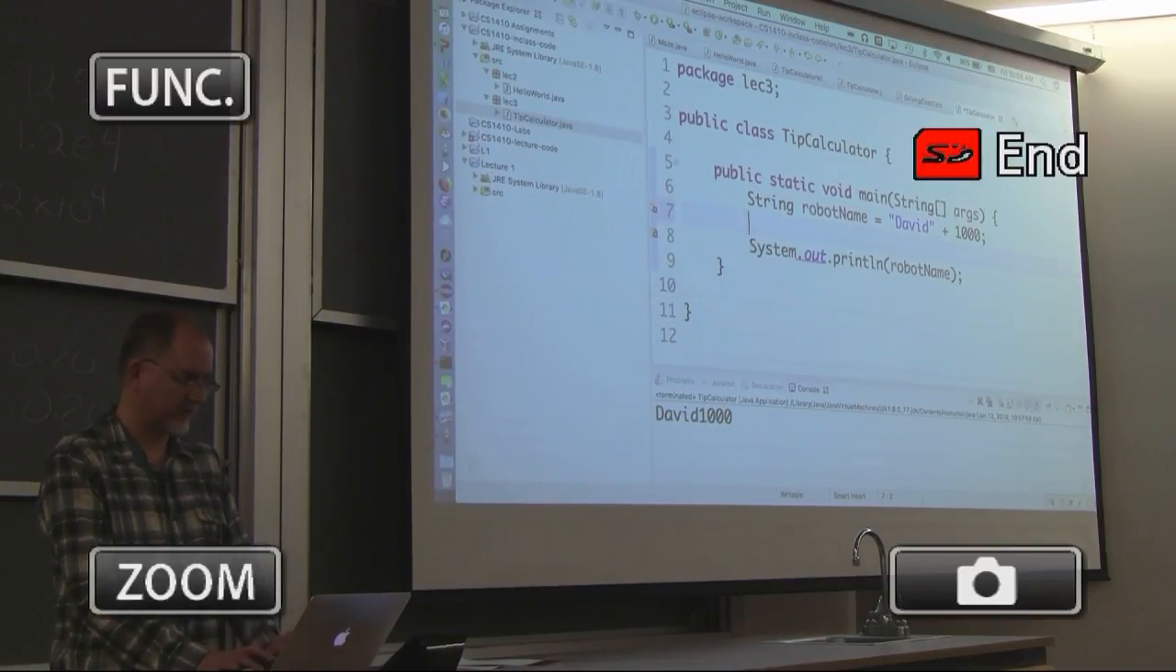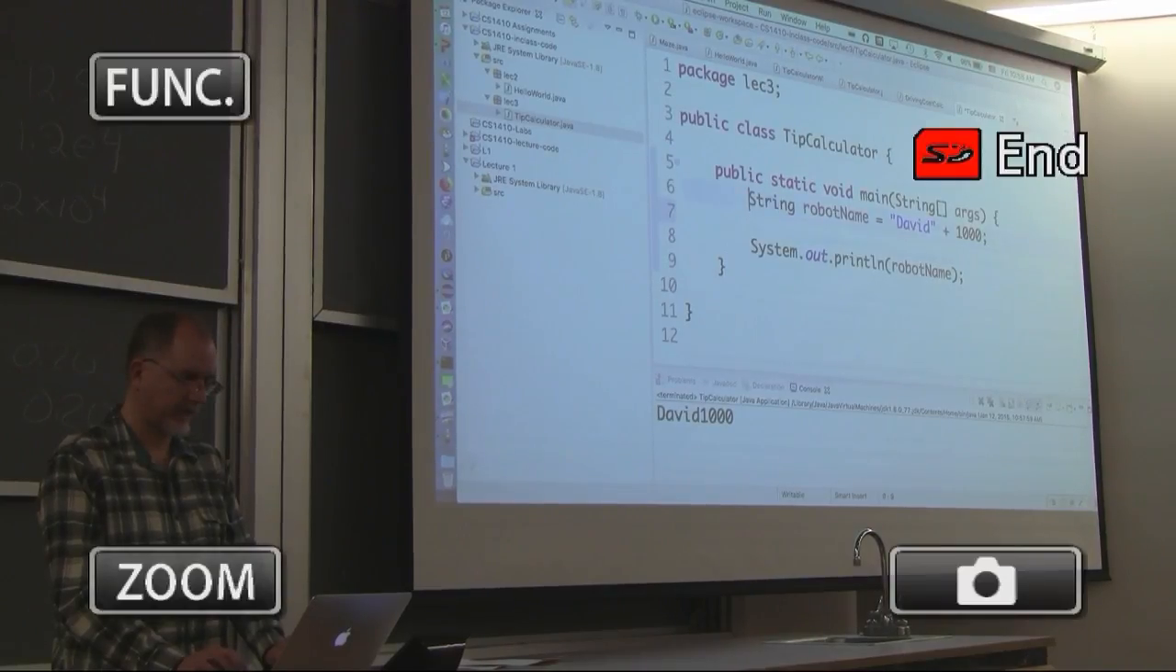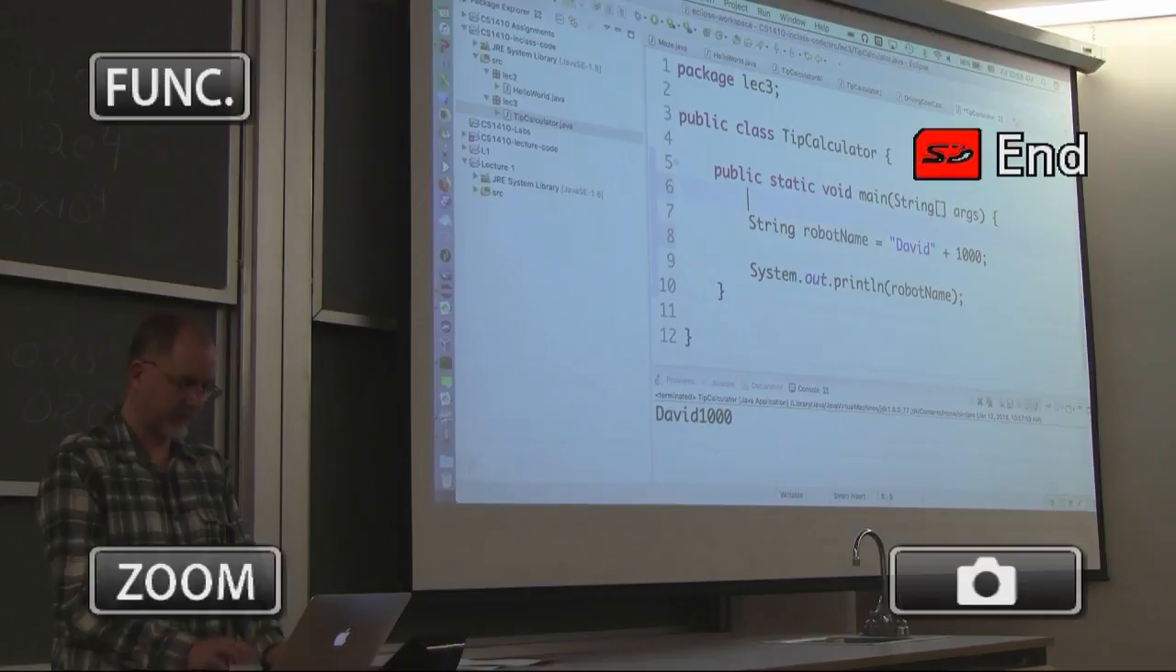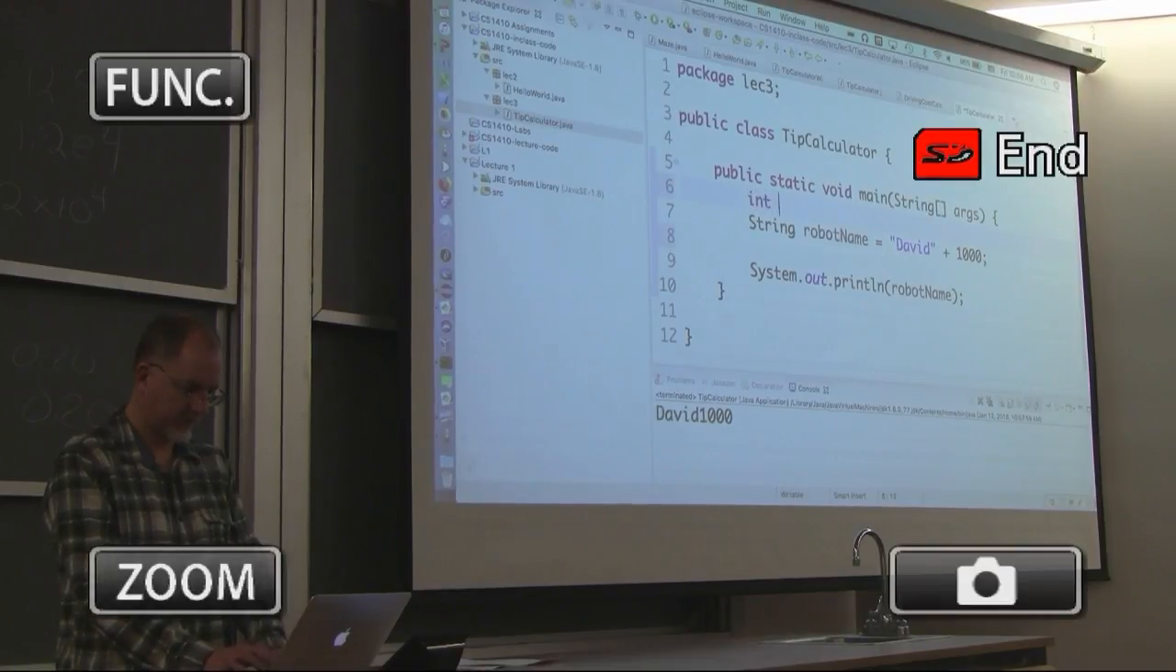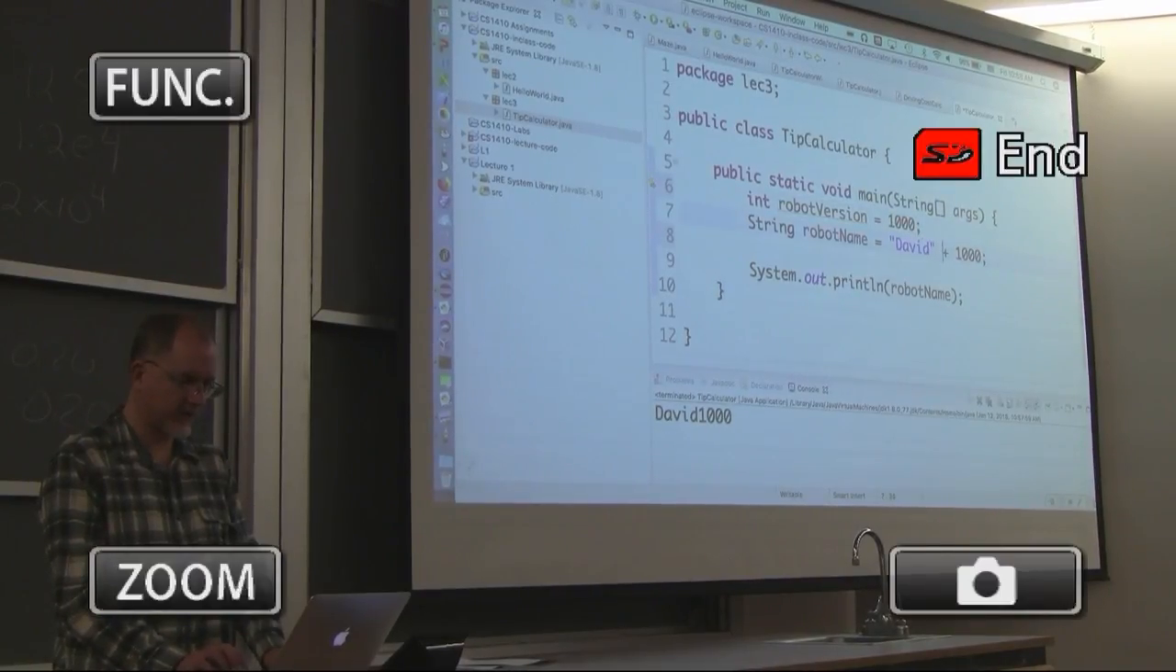Your question? If you had 1,000 stored in an integer variable, and you called it there, would it do the same thing, or does it need to be literal to make that assumption? It should work. So, int robotVersion.